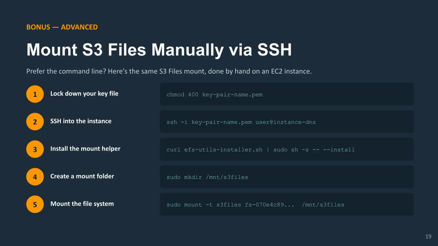For more advanced users, you can mount S3 files manually from an EC2 instance using SSH. This is useful when you want direct command line control. The basic flow is lock down your key file using chmod 400, SSH into the EC2 instance, install the required mount helper, create a local mount folder, and then mount the file system. Beginner-friendly explanation: mounting means you are making remote storage appear like a local folder on the server. Once mounted, your application can interact with it using normal file paths.